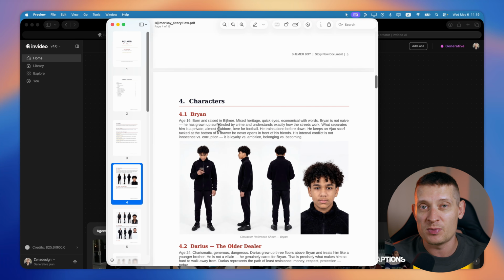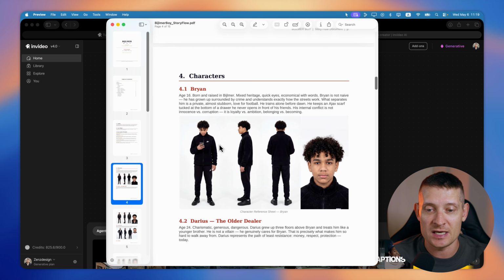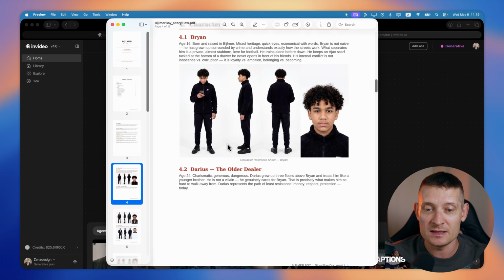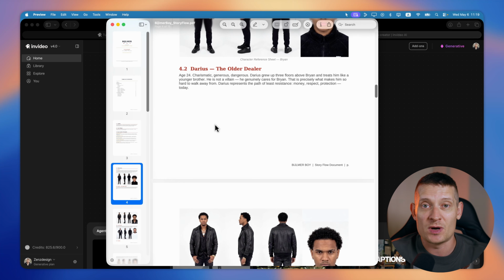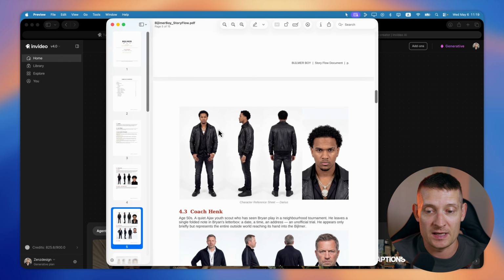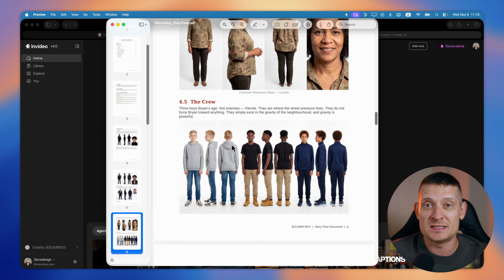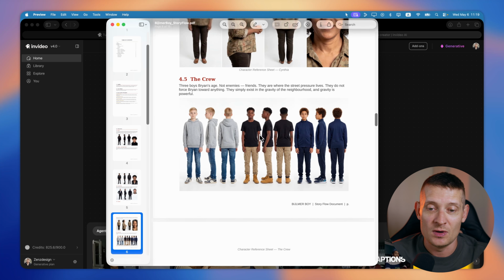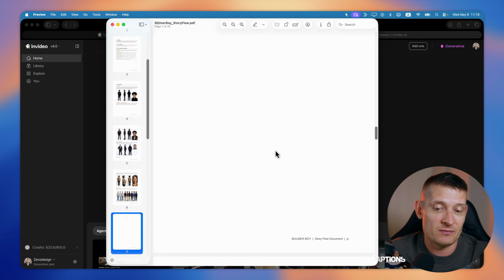And then important part, the characters. I created these characters already before I started making this film, and this is important because I want to use these people in my movie, and that's exactly what it did. So I created these characters before, but you can also create these characters inside InVideo. So you don't have to create them if you don't want to, but I did it because I wanted to have everything in this document.